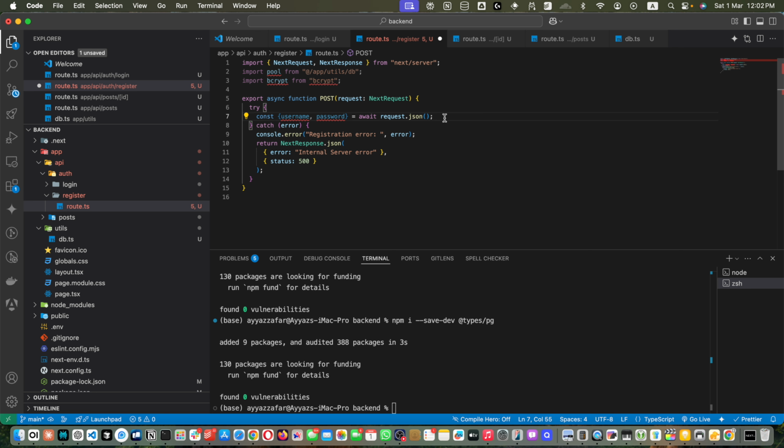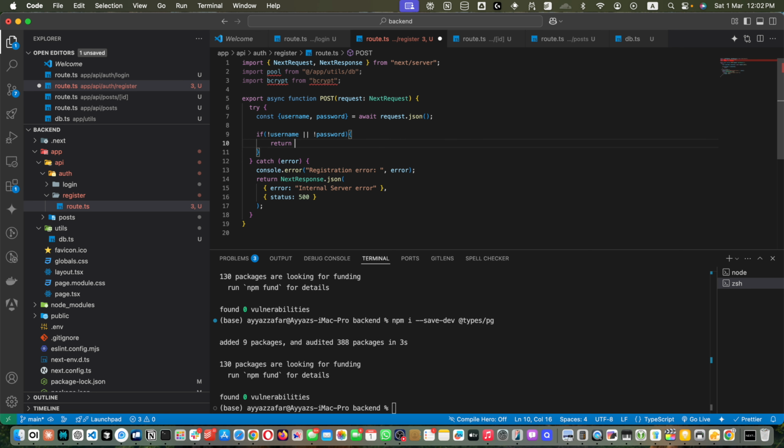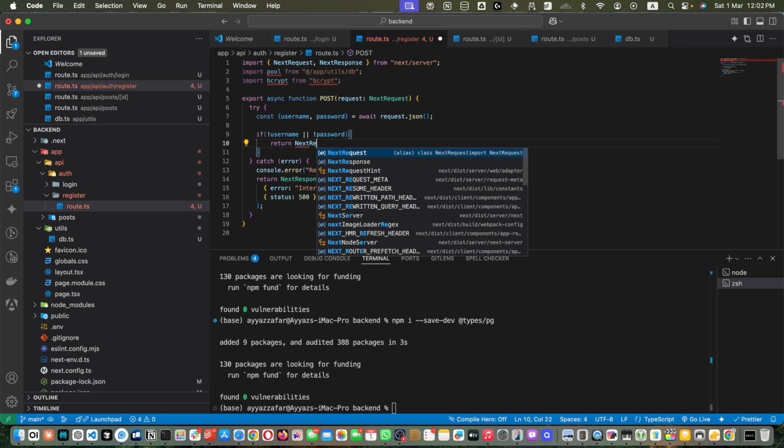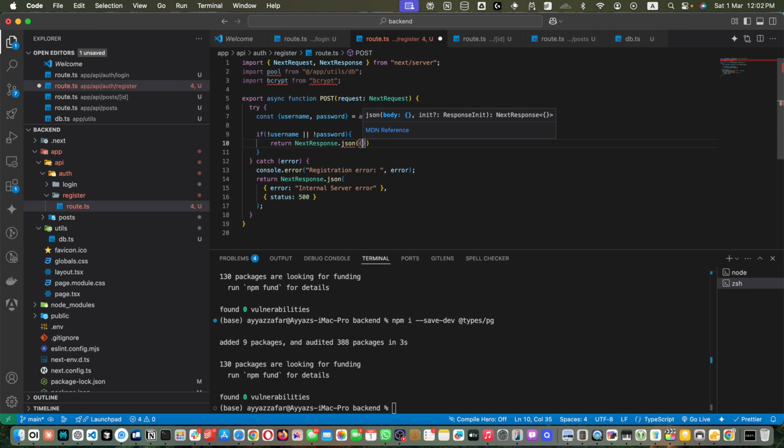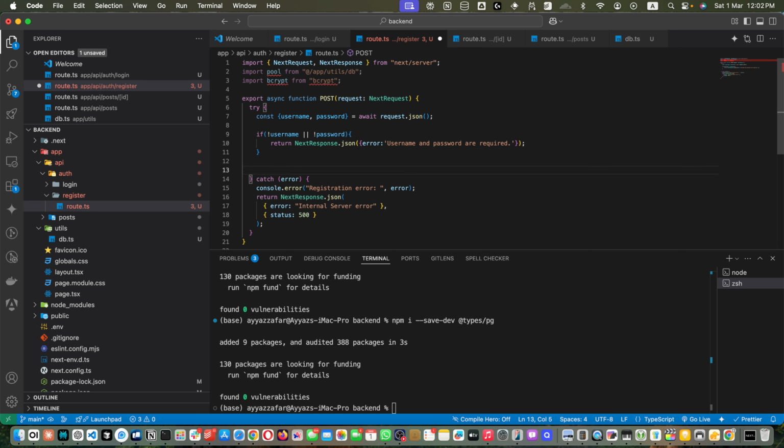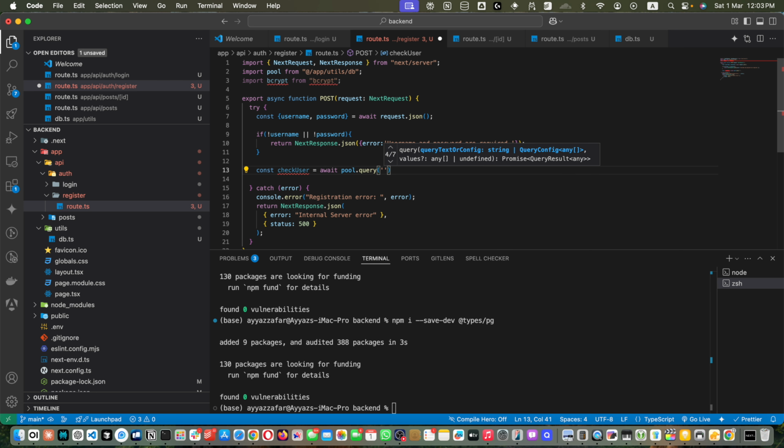Once you have that, you will check if username is not found or password is not found, then we will return an error, NextResponse.json with the object with property "username and password are required". Okay, and after that we will create a constant checkUser equal to await pool.query, and here we will write our SQL query.